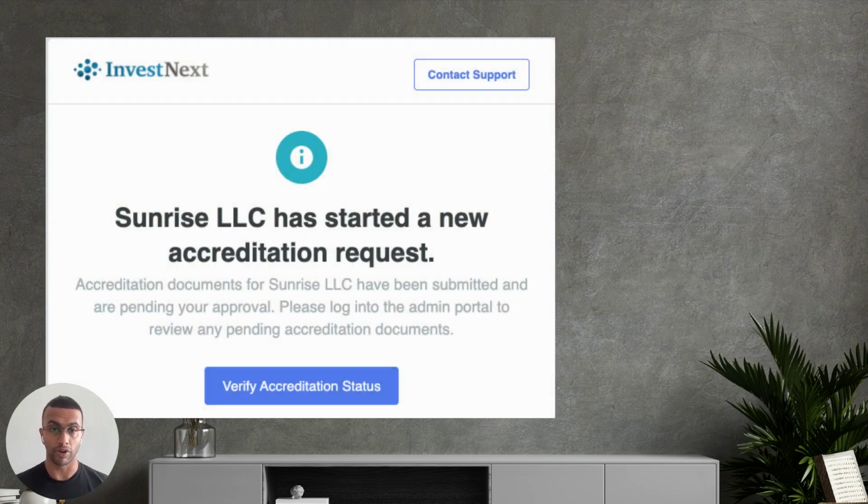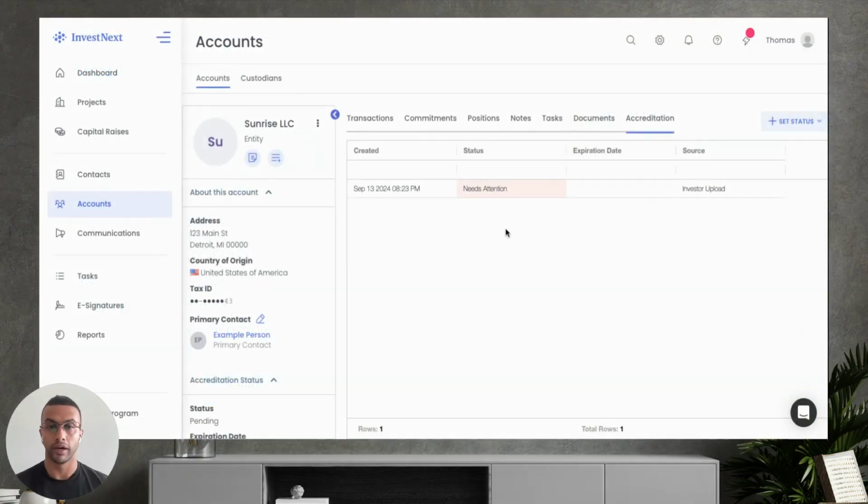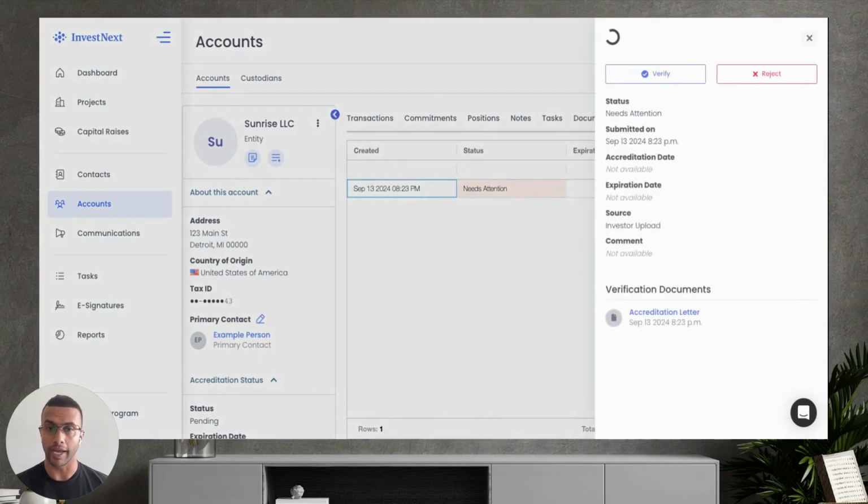As the sponsor, you will be notified by email that a new accreditation request needs to be verified. And you will also see this as an action item on your admin portal dashboard. Once you click on either option to verify the accreditation status, you'll be taken to the Accreditation tab for the respective investment account. Click on the line item and a drawer will open on the right side.